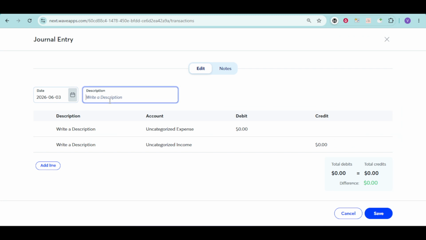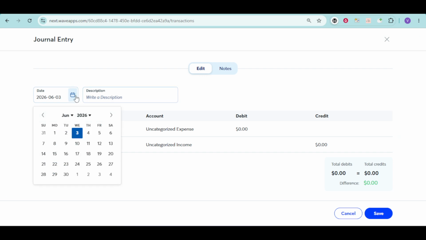The first field you'll need to complete is the date. Make sure you select the exact calendar date when the purchase was made. This ensures your financial records are accurate and reflect the true timing of your expenses.